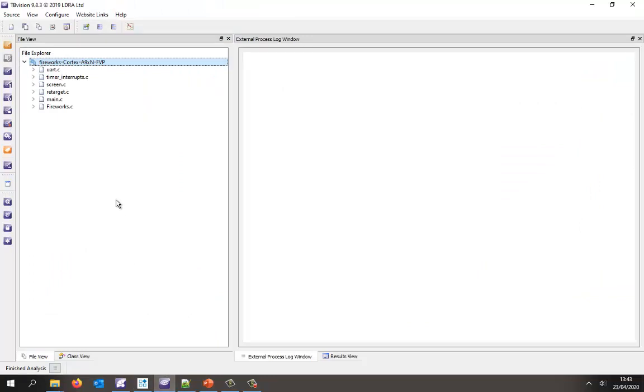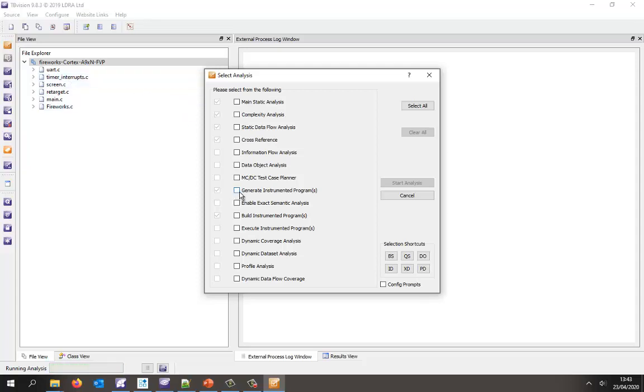So this is TB Vision, and what I've done is I've analyzed the source code inside that project. And what I'm now going to do is I'm going to go and instrument the source code, and then I've already instrumented it. I'm going to build it, then I'm going to execute it and perform the dynamic analysis. Now, in order to get the program to stop, I'm going to have to modify something in order to say stop, let's upload the execution history.